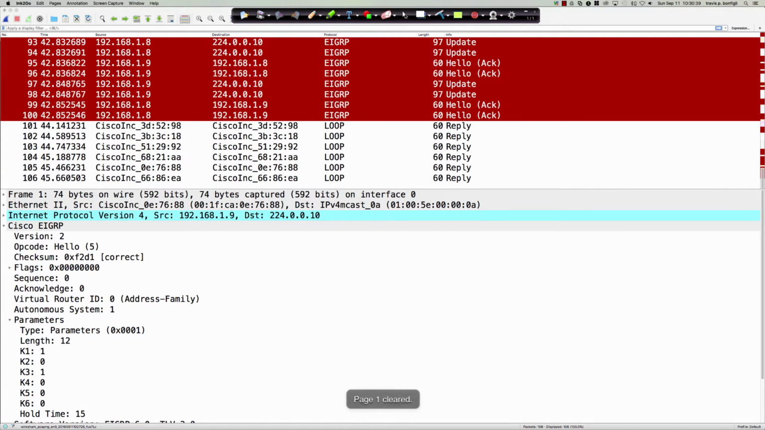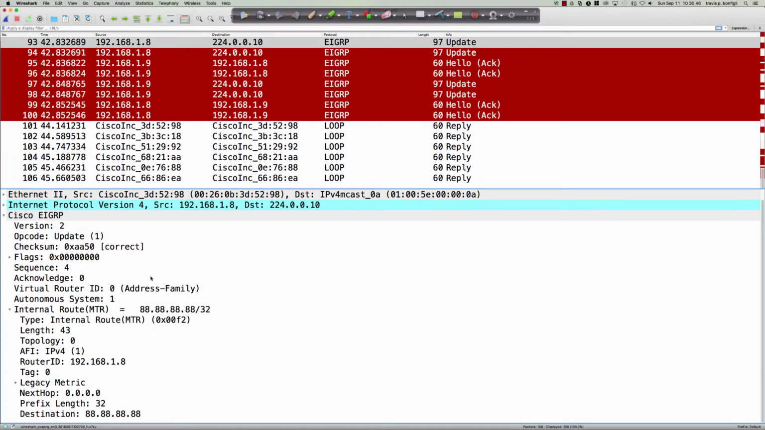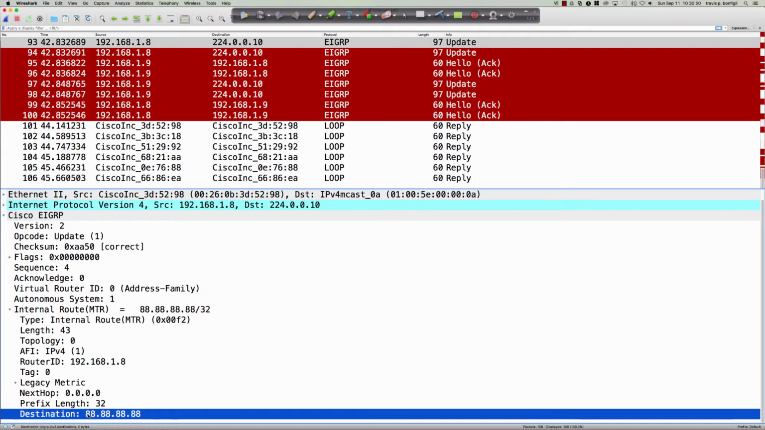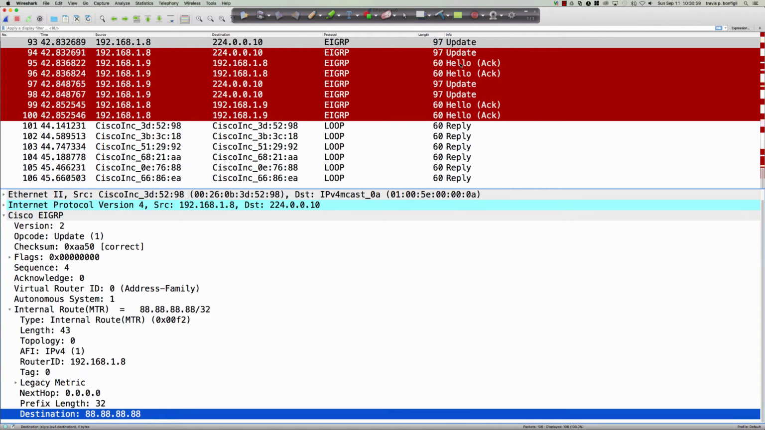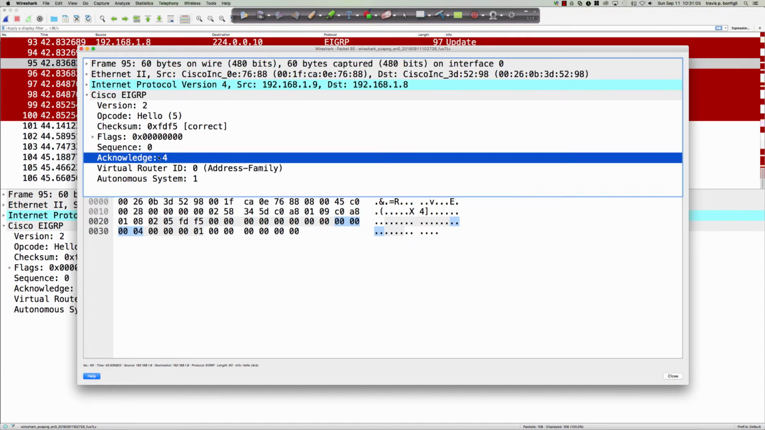So let's dive in to the hello packet real quick, or I should say, first let's take a look at the update. So here's the update message, and what is it? Prefix length of 32, the destination is the all 88s, and so again, this is nothing more than our update message for this new network. So then we get this hello. So if we take a look at the hello, all it is, is an acknowledgement, right, with a value of 4 to indicate that it's an acknowledgement.